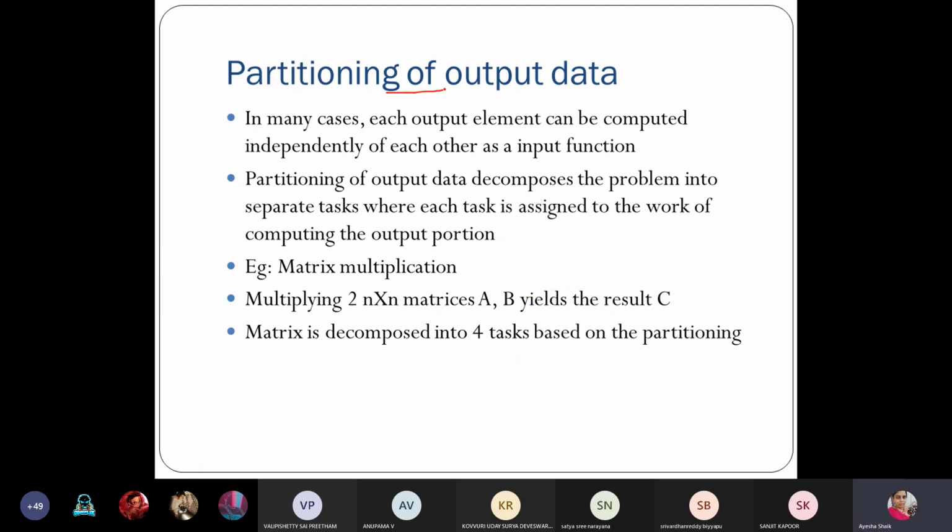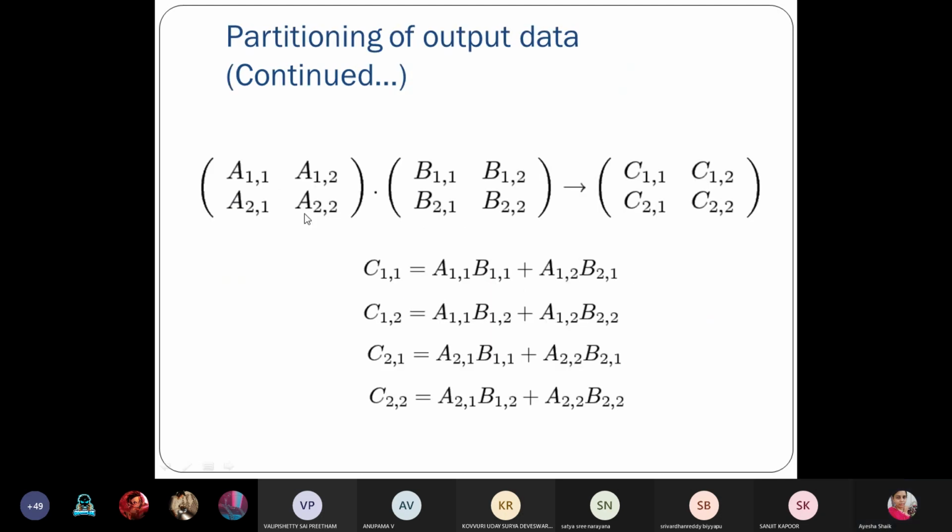Here, in partitioning of output data, each output element can be computed independently of the others as a function of the input. Partitioning of output data decomposes the problem into separate tasks, where each task is assigned the work of computing a particular portion. Take the example of matrix multiplication, where we multiply two matrices A and B and the result we produce is C. We can decompose this matrix multiplication into four tasks based on the partition. We'll see that.